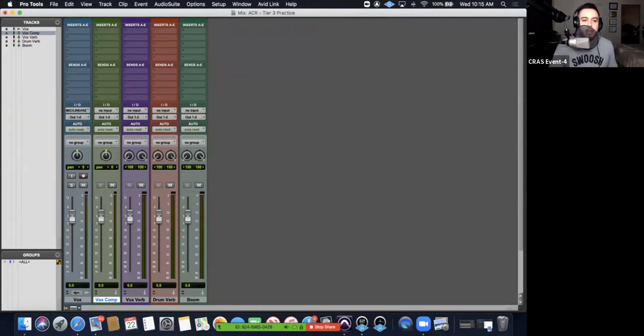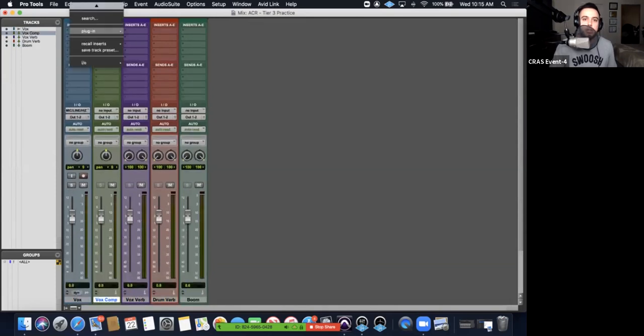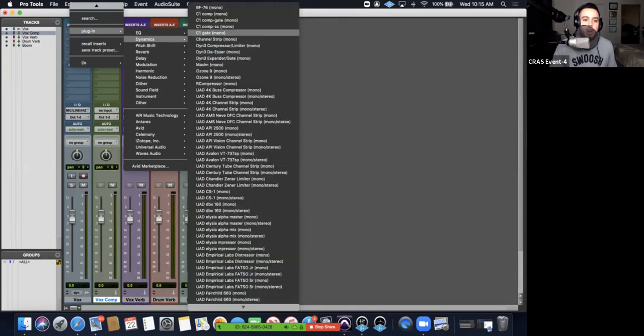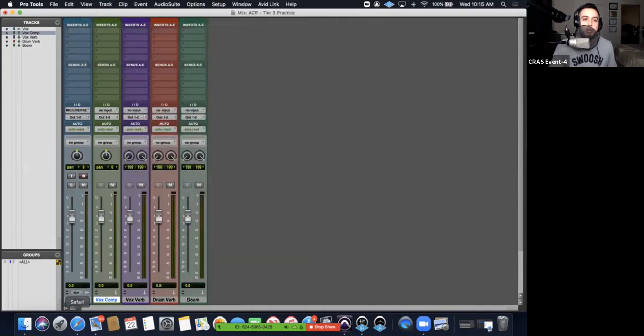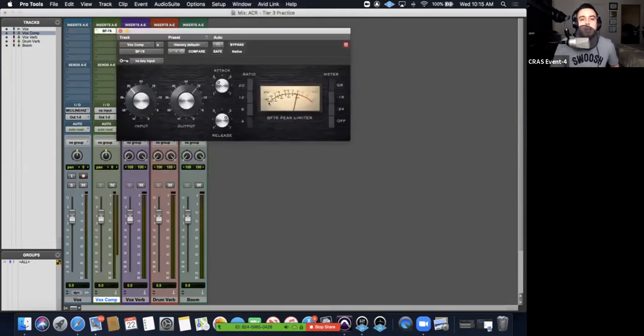So similar idea here. Now, in order for us to compress to disk in Pro Tools, we have to use an aux track, because inserts are always post-recording. So if I were to just throw any type of compressor on my vocal track, it wouldn't be compressed until after my recording is done. So on this Vox Comp that I created, I'm going to insert a compressor. We're going to use the BF76, which is modeled after the 1176.